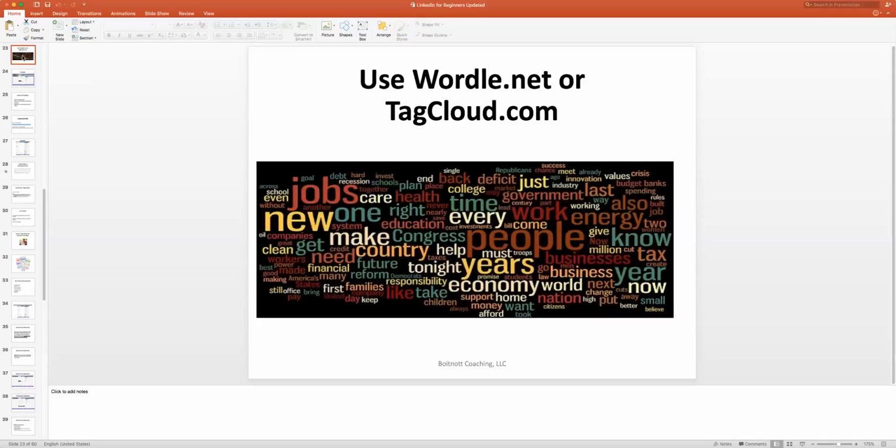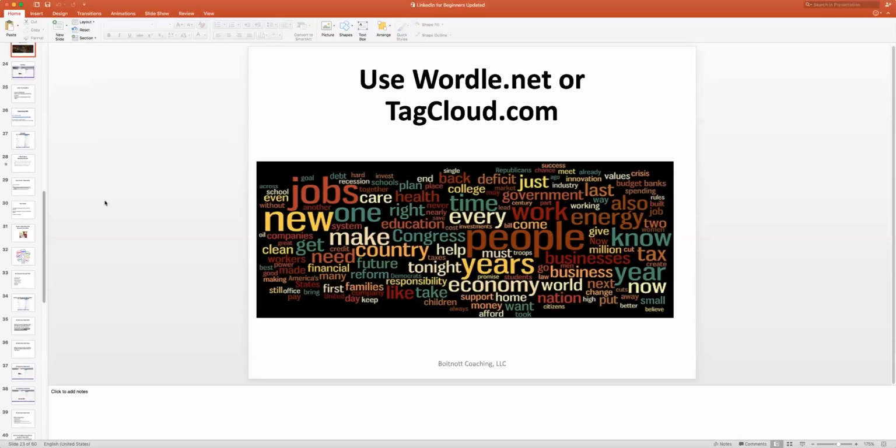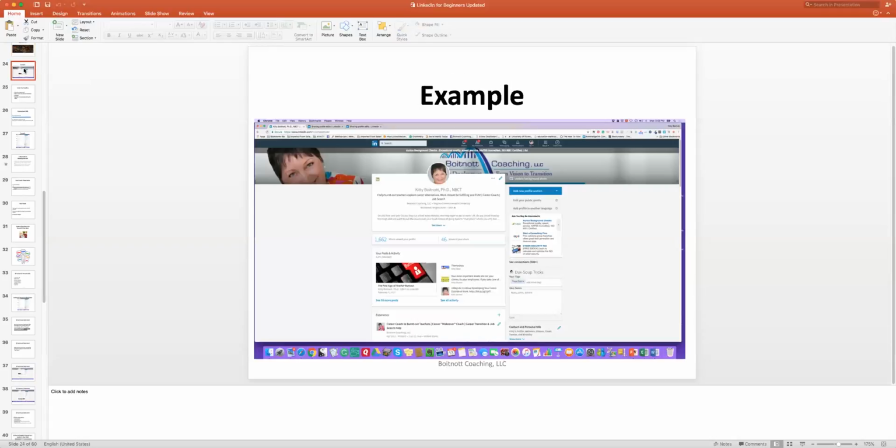So here's an example of a word cloud. It's not one that's related to a job description, but what I wanted you to see was the size of some of the words that are represented here. Depending on your specific job description, this is an example of how you might go about finding the words to use in your own headline and to sprinkle throughout the rest of your profile.